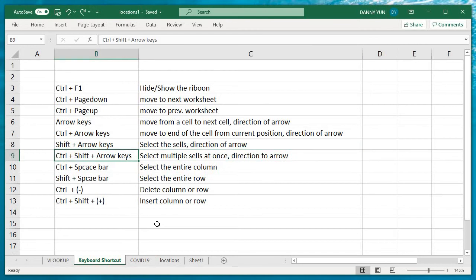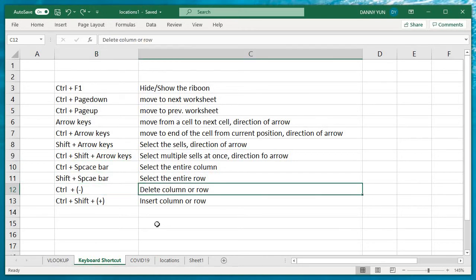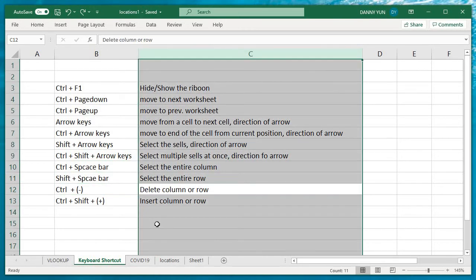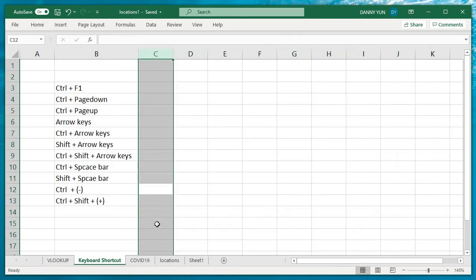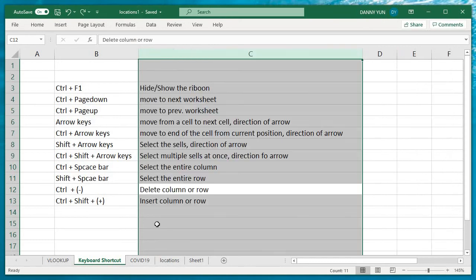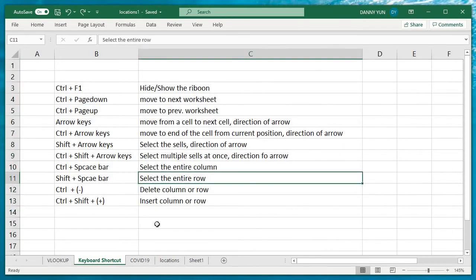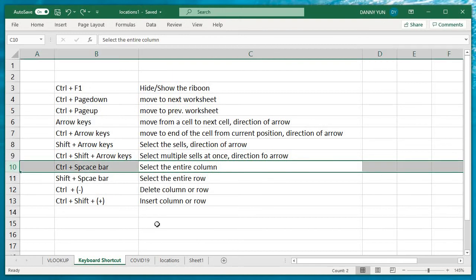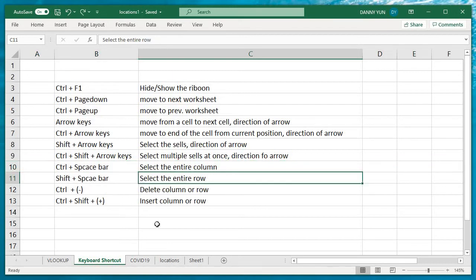Once you select the entire column, you hit Control minus, and that will delete that column. So Control Spacebar to select the entire column, and then Control minus will delete that column. Control Z to undo that. Same thing, Shift Spacebar to select the entire row. Control minus will delete that entire row. Control Z to undo that.